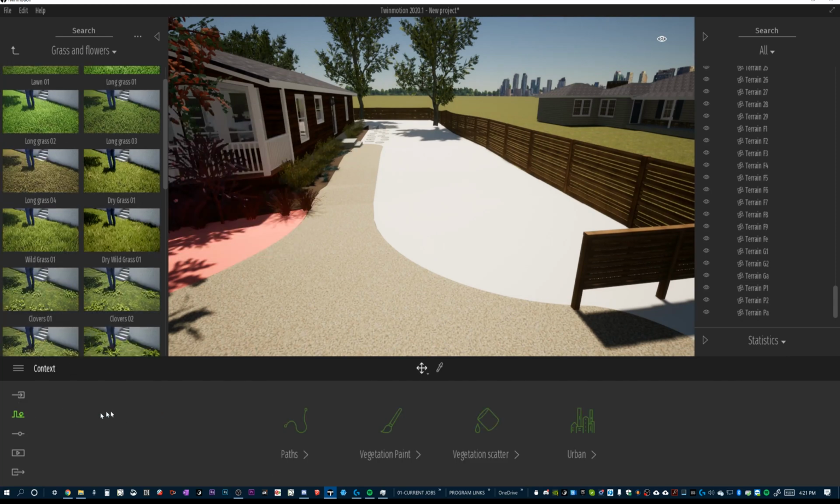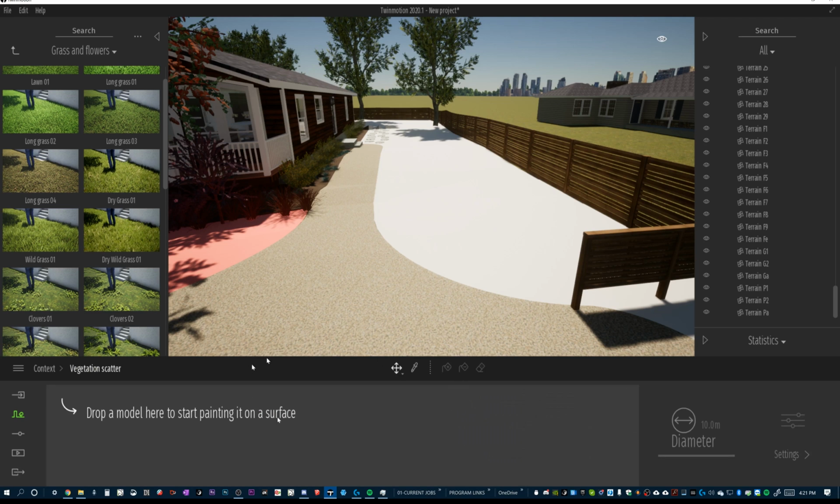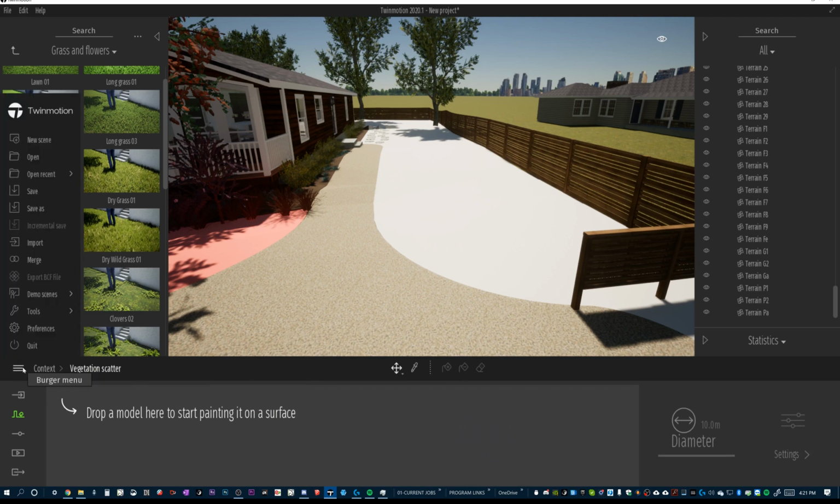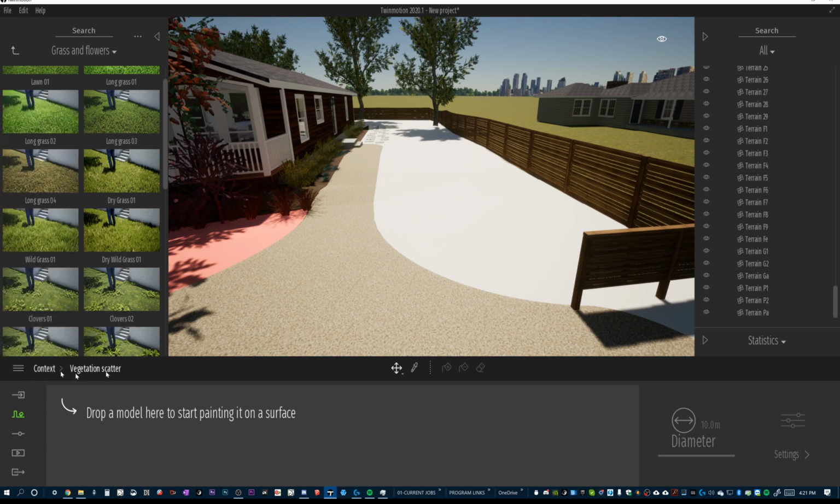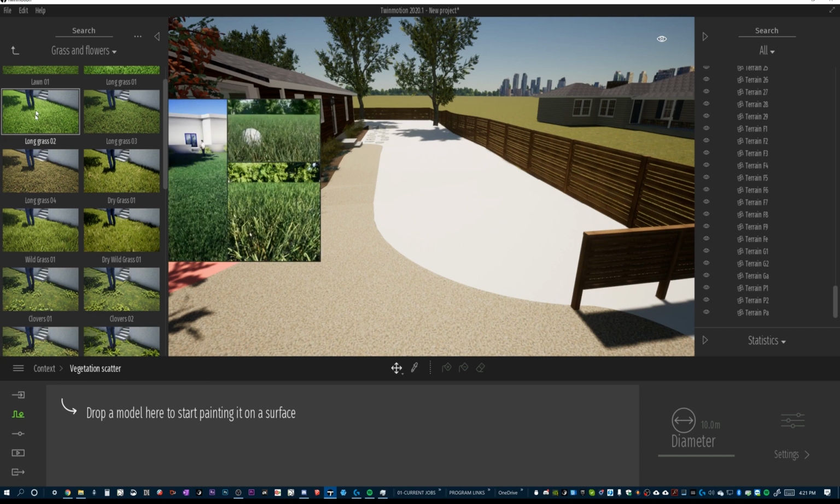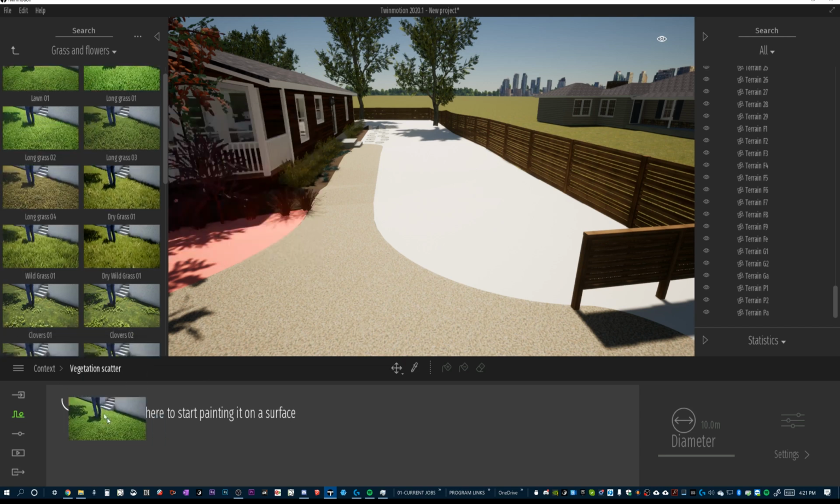Oops, I need to get back into my vegetation scatter mode, context vegetation scatter. Let's see if we can get to that in a different way. It doesn't seem like we can. So context vegetation scatter, and then let me grab that lawn 1 and I'm going to drop it in just as it's explaining for me to do. And now when I select it, a couple things happen. One is these tools all of a sudden are available to me, and also the settings tool.